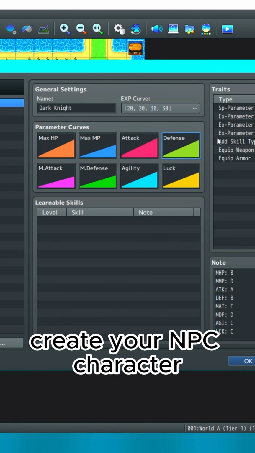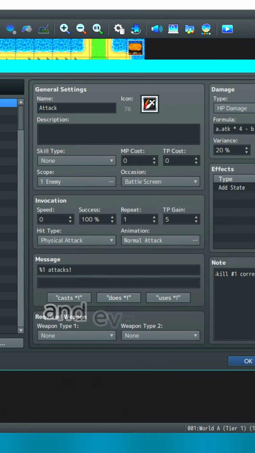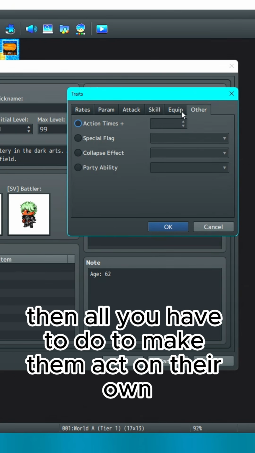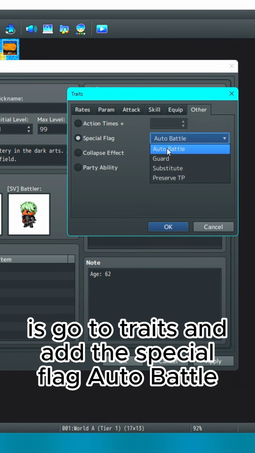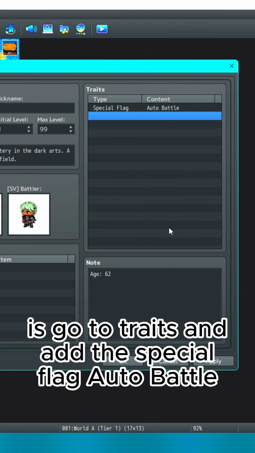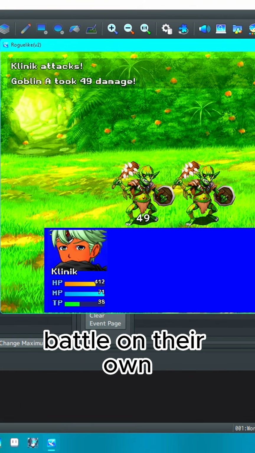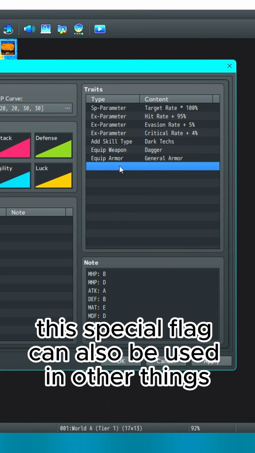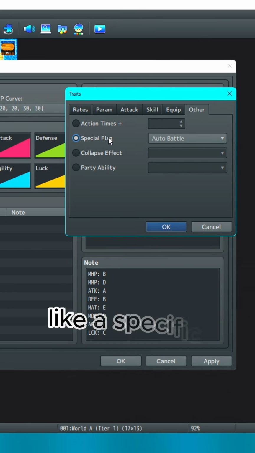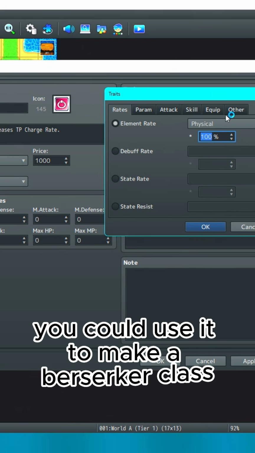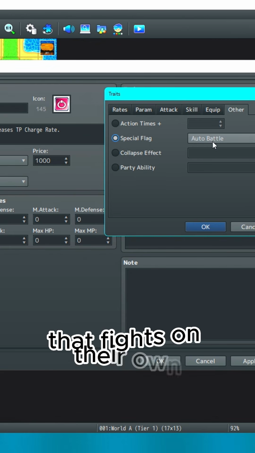Create your NPC character, their stats, their skills, and even give them a custom class if you want to. Then all you have to do to make them act on their own is go to traits and add the special flag Auto Battle. This will make the character with this trait battle on their own. This special flag can also be used in other things like a specific class or piece of equipment. As an example, you could use it to make a berserker class that fights on their own.